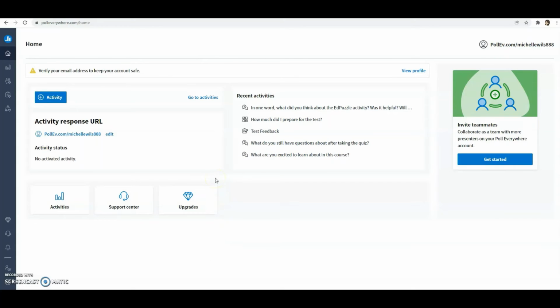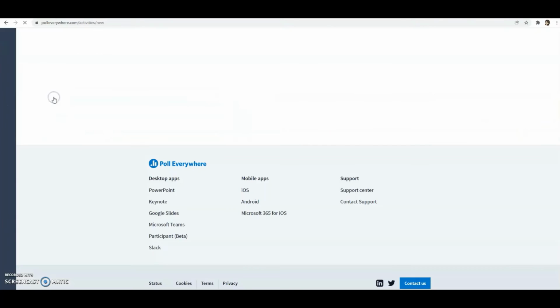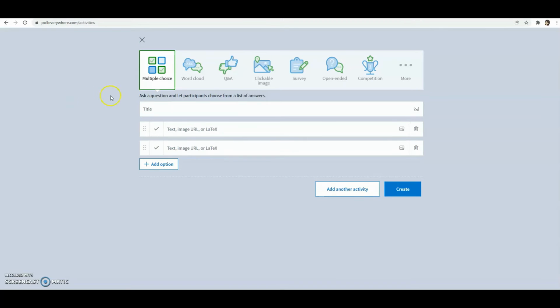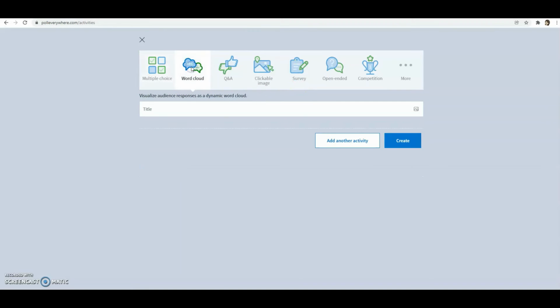Okay, so this is what Poll Everywhere looks like when you open up your profile or create a profile and open it up. Here is where you can actually add an activity, and here are recent activities. You can see I've been playing around with it, getting feedback. I did ask them about Edpuzzle, asked them how much they prepared for a test. But to add an activity, you would just click here. You have the option to do multiple choice, word cloud, question and answer. And let's just say you wanted to do a word cloud, which is what I did about asking them about Edpuzzle.